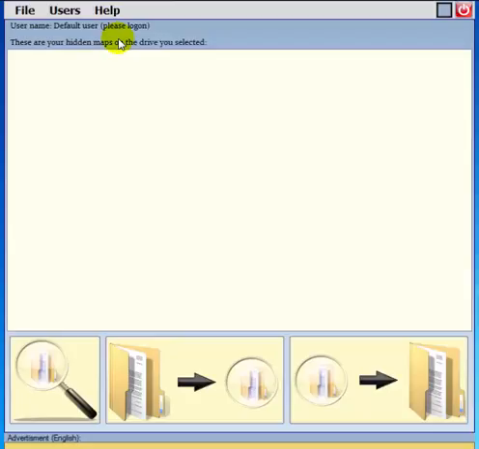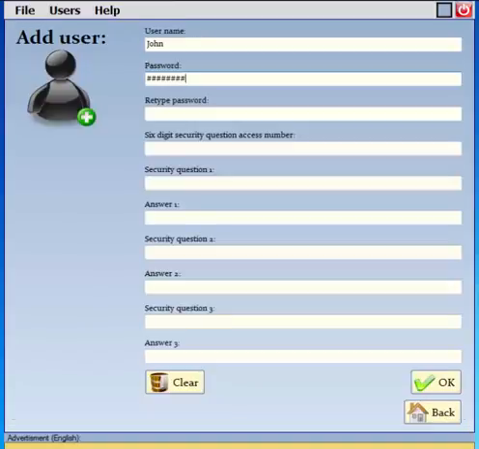To create a user, we go to the menu and choose Users, followed by Add User. We can now add a user. Let's name him John with one capital. Password: TIMPW4MH exclamation mark. When you choose a password, make sure that you can remember it.